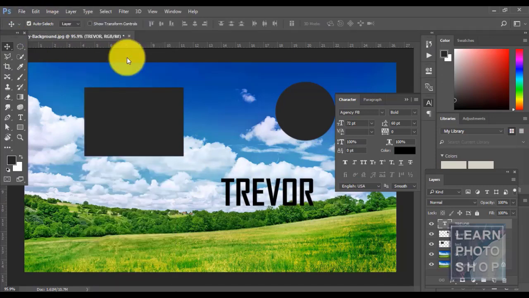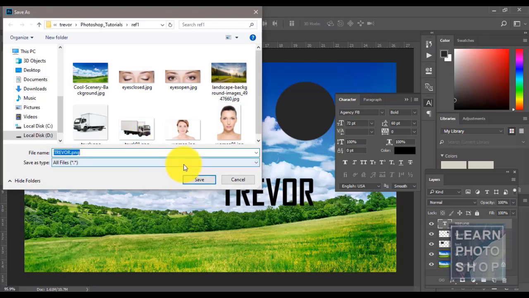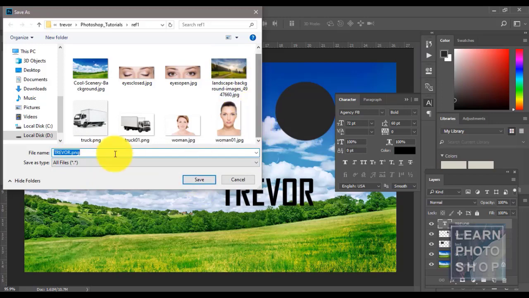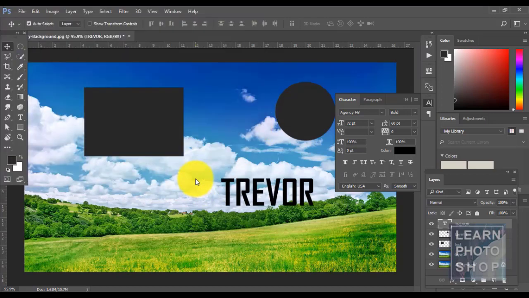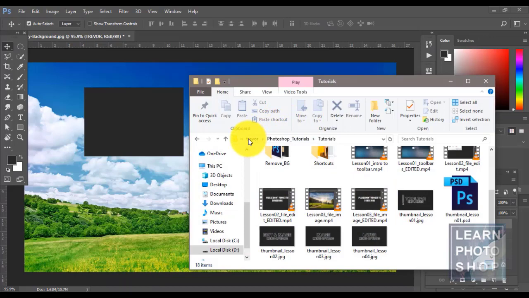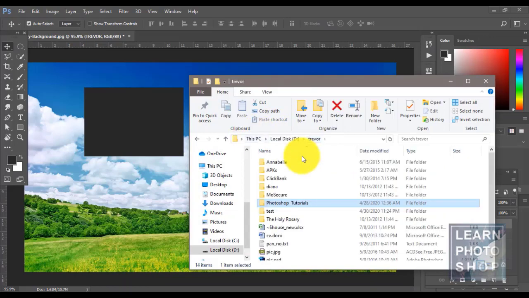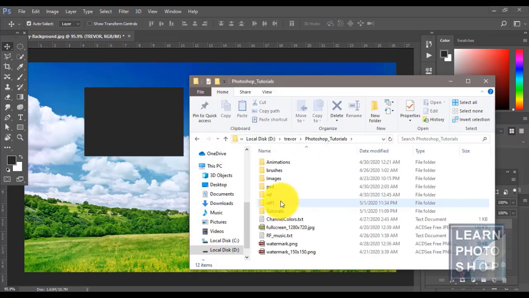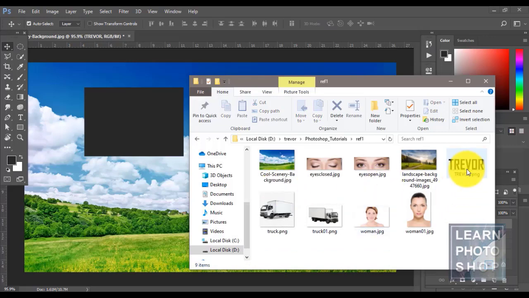Layer, I'll export it as a PNG. So I'll save it over here. And if I go to my Explorer, reference 1, and you see here it's saved it as a PNG file. So only the layer it's taken and saved it.